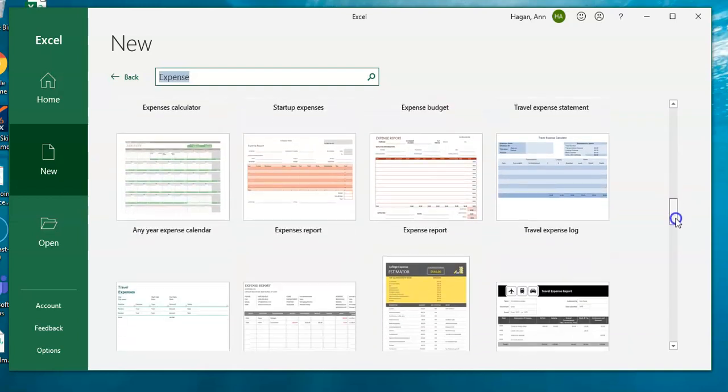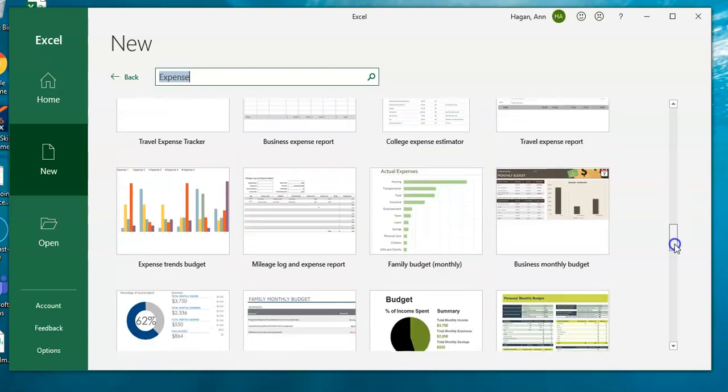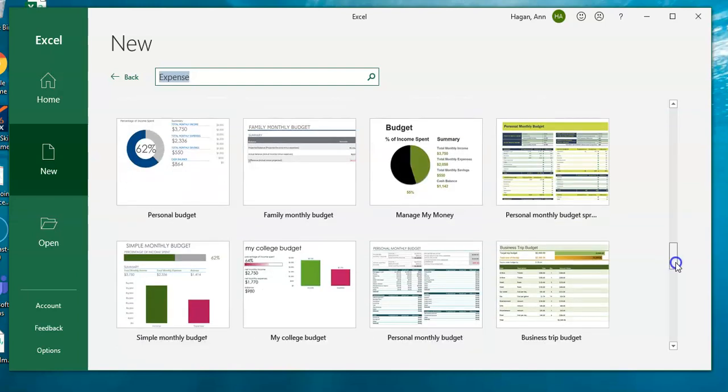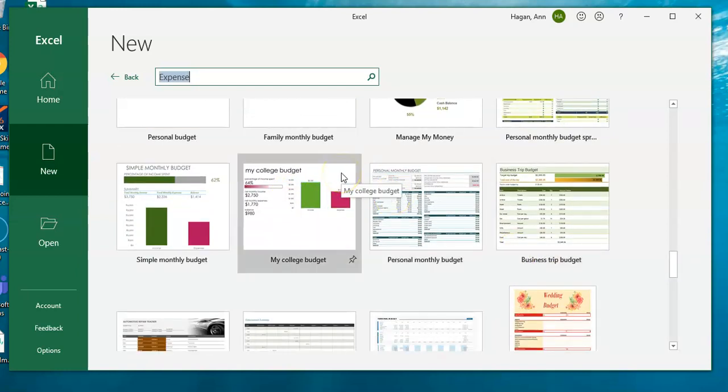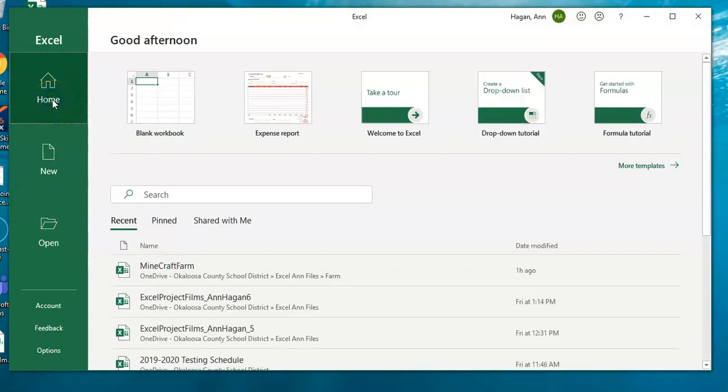These are incredibly helpful when working with Excel. So instead of needing to stylize something, you can actually just automatically use a template and start modifying it. All right. Let's go back to our Home tab.